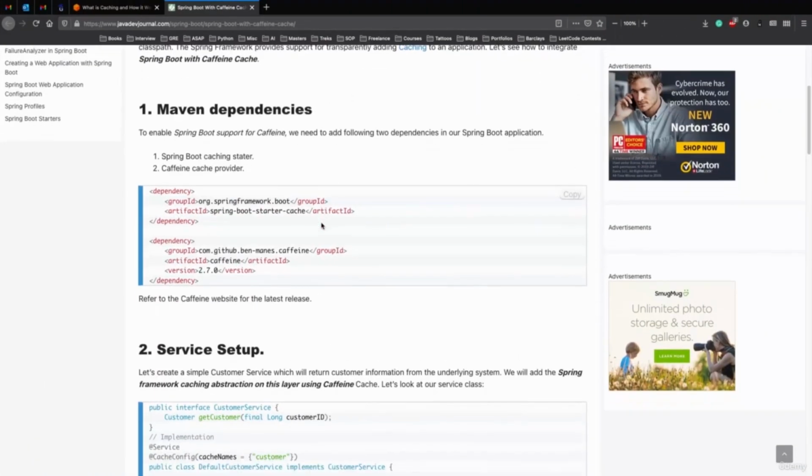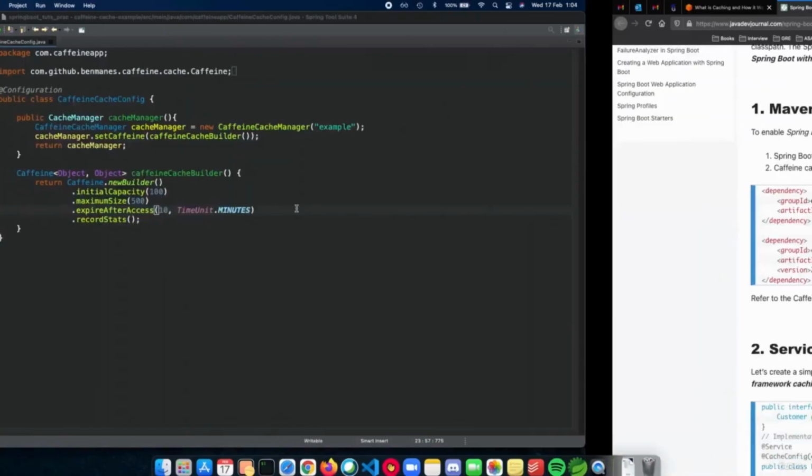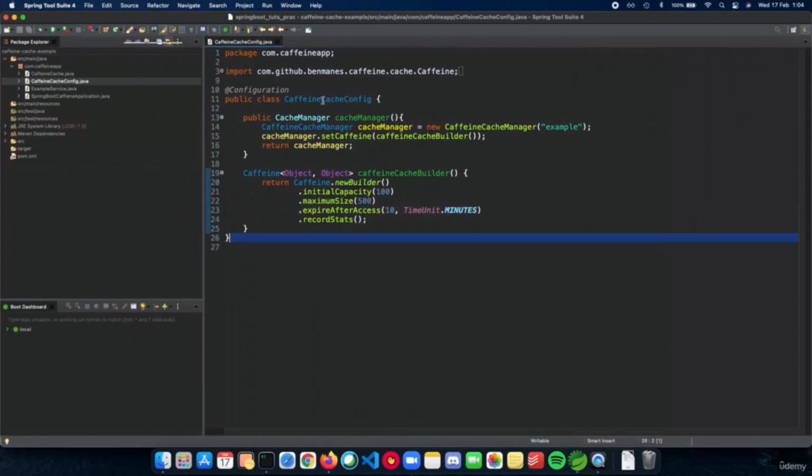Before we start going to the example, you definitely need these two dependencies in your application. One is Caffeine and the other is the Spring Boot Starter Cache dependency. Here I have a very simple application which uses a cache, and we'll go through this application, run the application, and see how the cache is being implemented here.